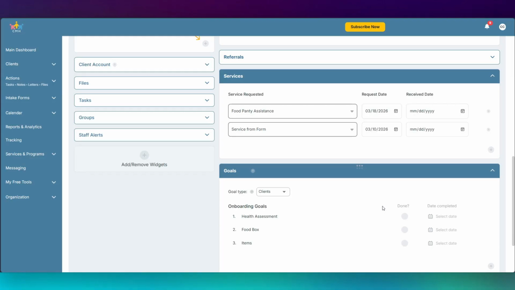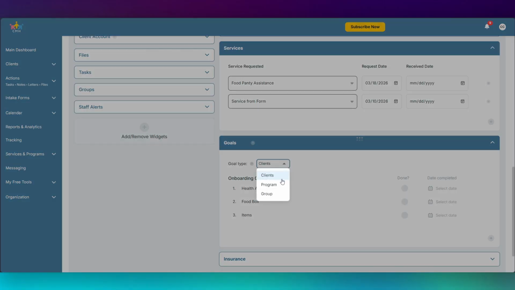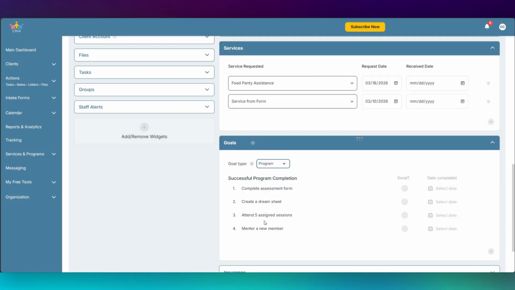Here you can set up individual goals for a client. You can also switch between a program goal that might be part of a program they're included in. Look at the goals tutorial for more details on how that works.